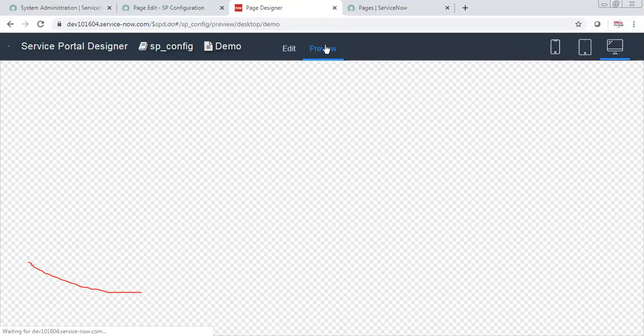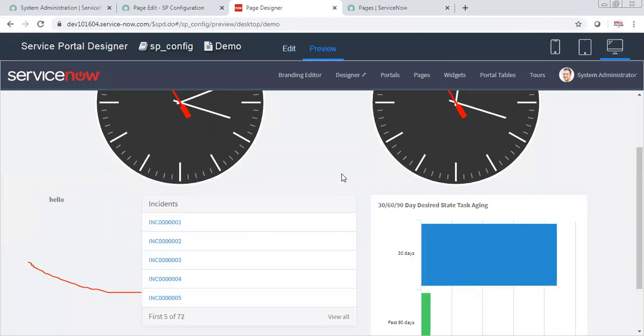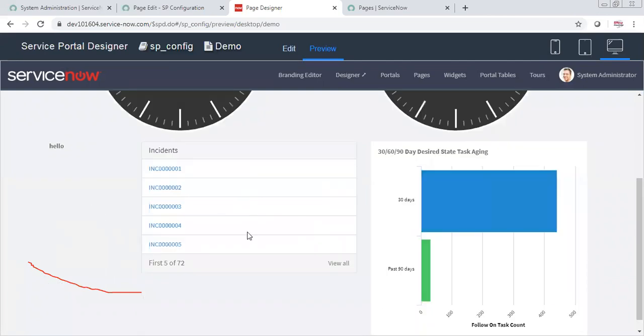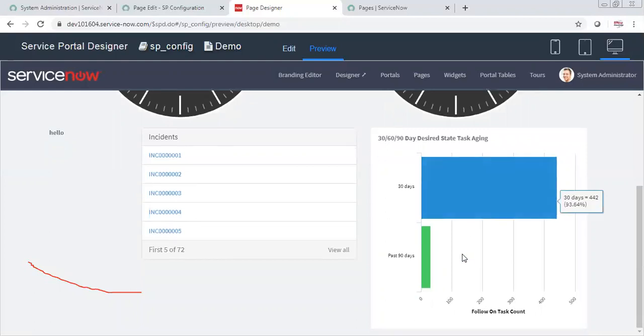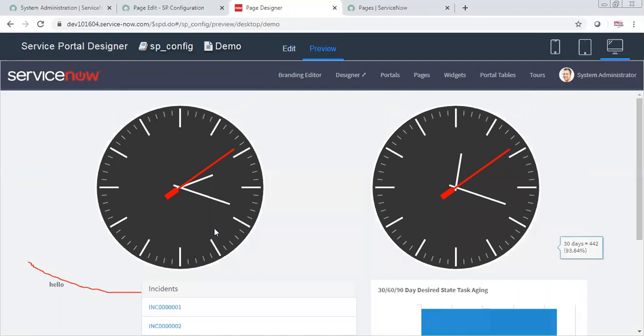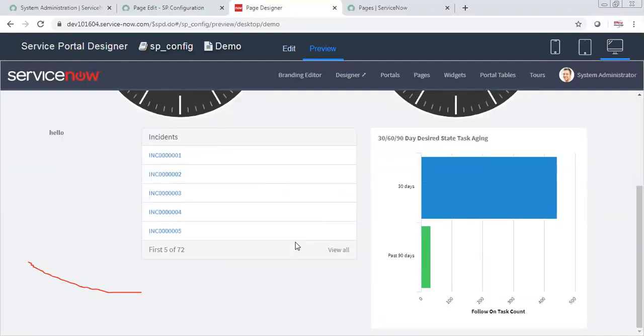Now, if you preview your page, you will see certain things on your page. First, it is displaying some clocks in different time zones, then you have some hello content, and then you are seeing incidents. What you need to display will be a part of the requirement. We are just picking some random things here, but yes, you get these kinds of reusable widgets.